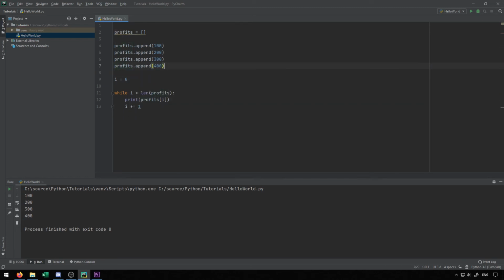But the main things that you really want to understand is how to insert values and how to delete values, for instance. So you do profits.append to insert the values, profits.remove to remove the values. So those are a few different ones that are relatively helpful for us.